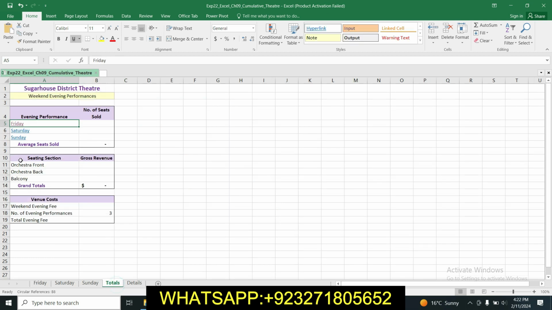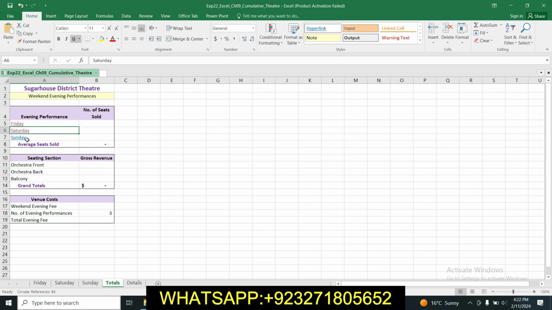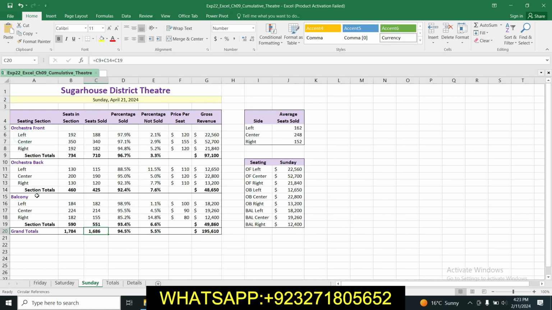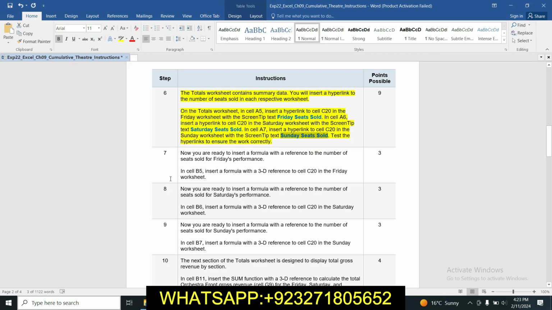Again, go to the total worksheet and we have to test this hyperlink. So we will click on Saturday. It will move to the Saturday worksheet. Now we have to test Sunday, so we will click on it. It will move to the Sunday worksheet. It means these hyperlinks work correctly. Step number 6 is completed.